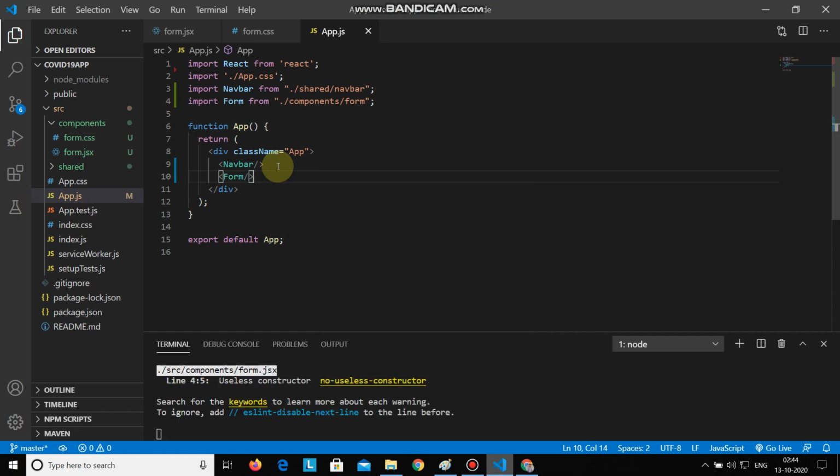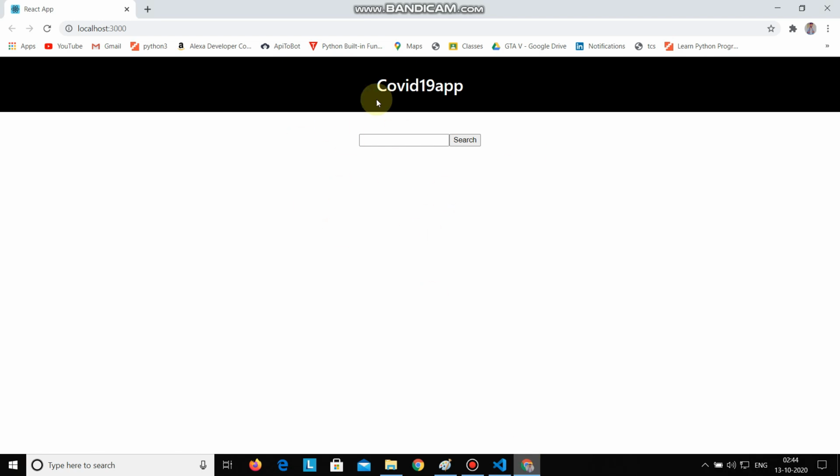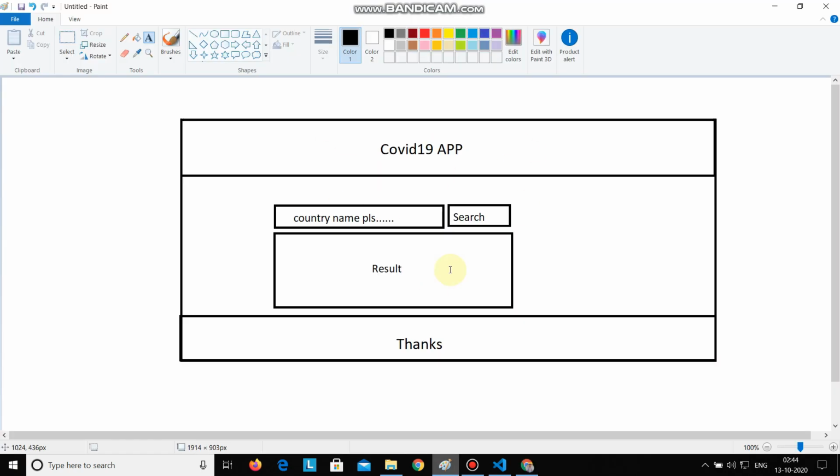So now save it and jump onto the browser to check whether it is created or not. So the form component is here. So after creating the form component, we need to create a component also in which we will store our result. So that will be the result component.